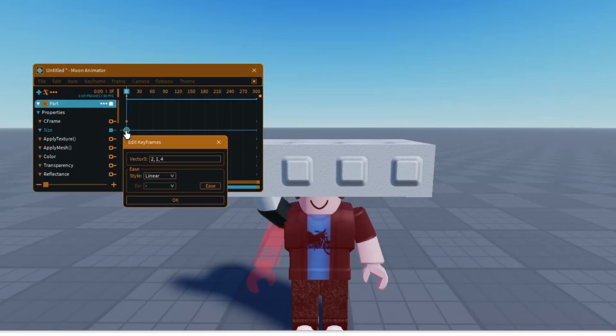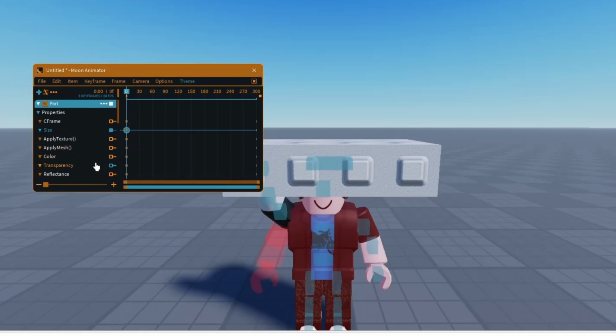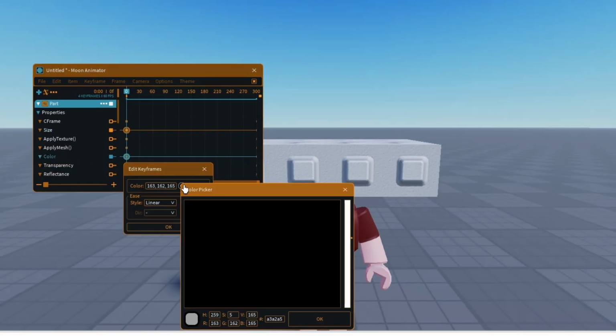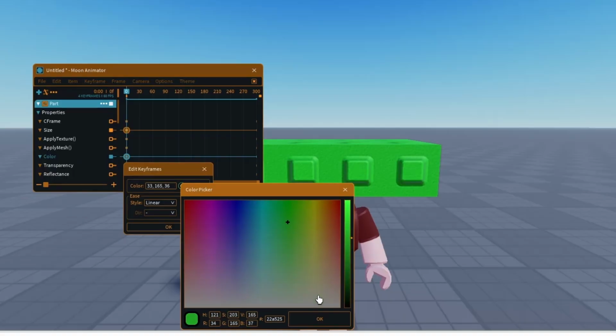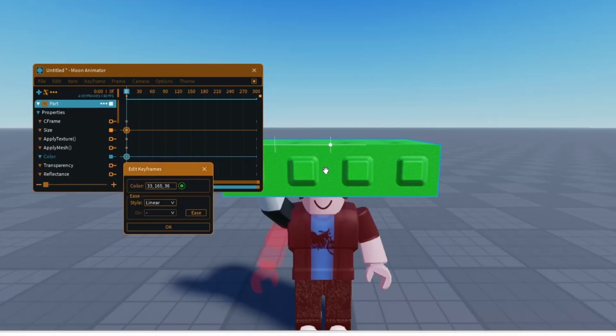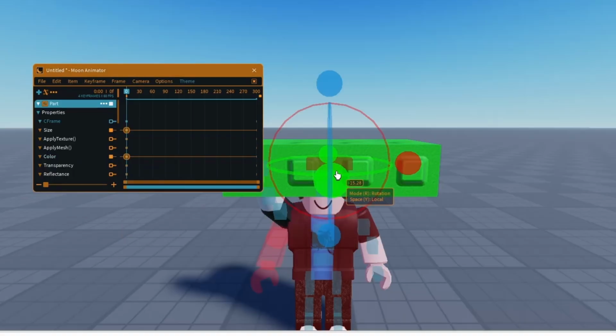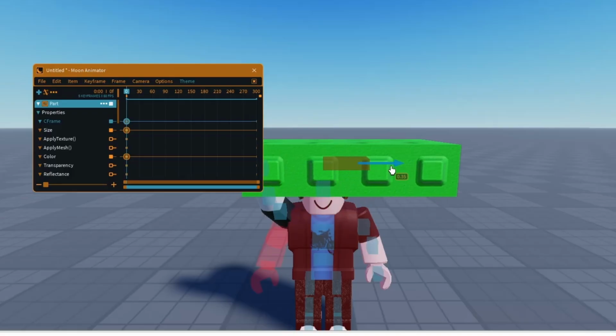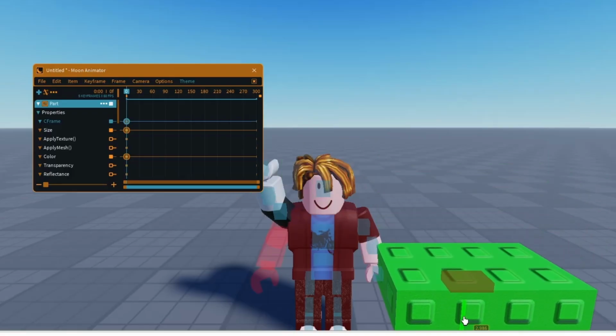For example, at the beginning of the timeline, keep the block small and green. Then go forward in time and make it bigger and change it to red. To change color or size over time, click the keyframe and adjust the values in the Properties window. You can also move the object to a new spot by changing its position at different points on the timeline.